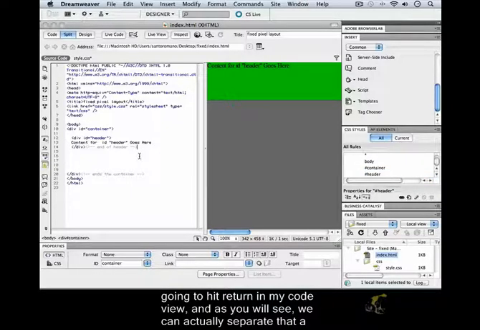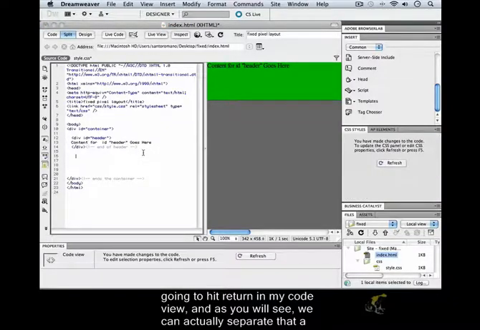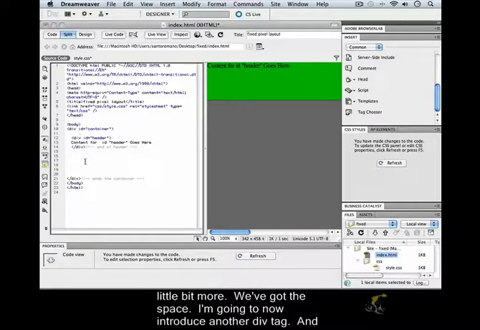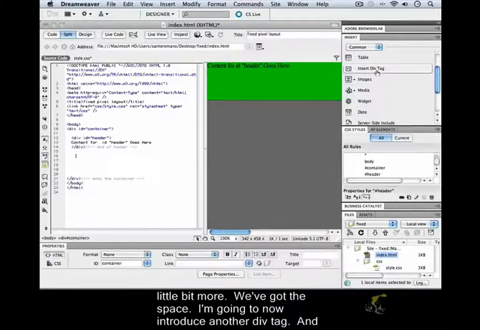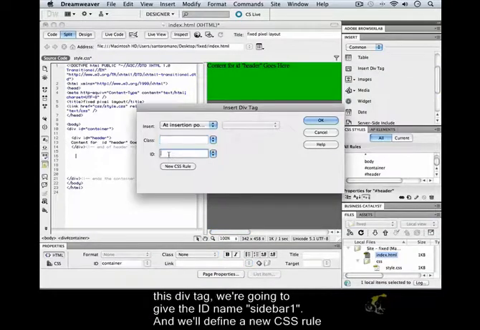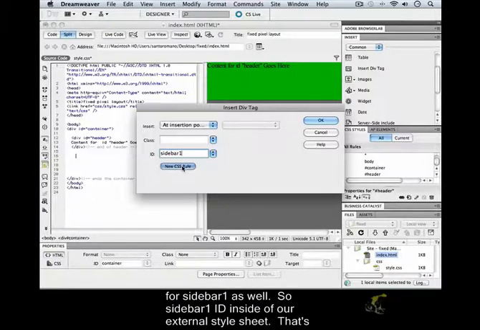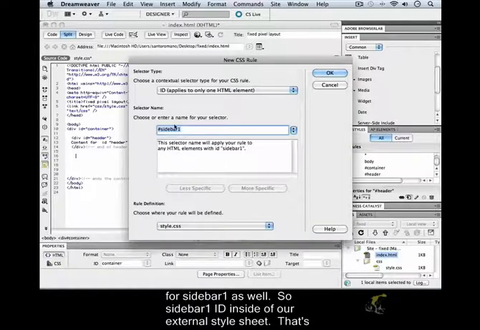So I'm going to hit return in my code view, and as you will see, we can actually separate that a little bit more. We've got the space. I'm going to now introduce another div tag. And this div tag, we're going to give the ID name Sidebar 1. And we'll define a new CSS rule for Sidebar 1 as well. So Sidebar 1 ID inside of our external style sheet.